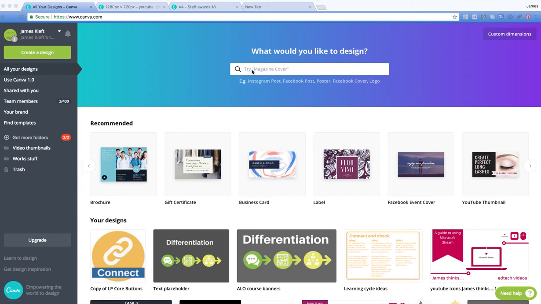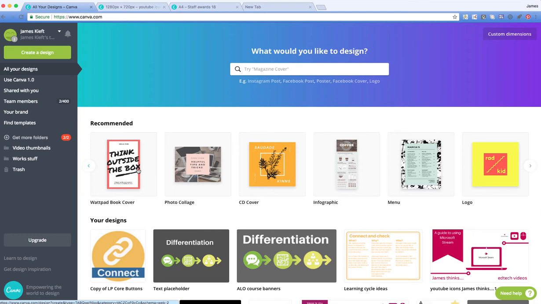So to kick off with, you can search for the type of thing you're wanting to create. So Instagram post, Facebook post, logo, or you can use this navigation bar here and you can click on the arrows and you can go through. What's really nice is you roll over the icon, it will tell you its size. So for printed stuff, it's telling you in centimeters. For online stuff, it's giving it to you in pixels.